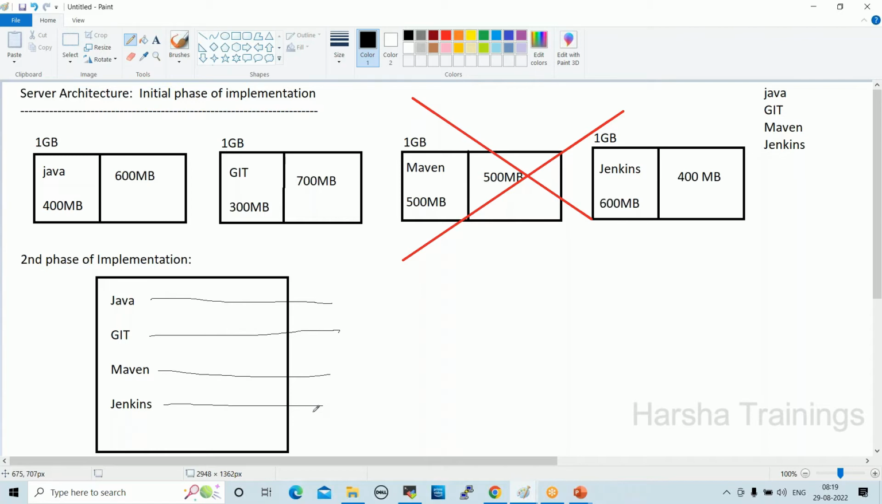So all the applications are hosted on the same server, and all the users connect to the same server. So what will happen? Java user may access the Git application also. There may be chances, because all the applications are hosted on the same server and all the users are connected to it, to access other users' applications. Git user may access Maven application, Maven user may access Jenkins application. So security will be there, still there may be chances to access.